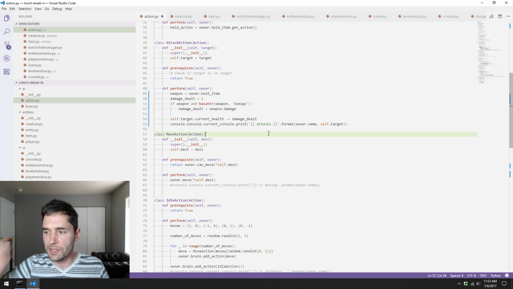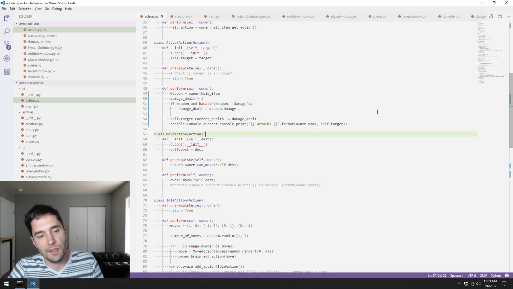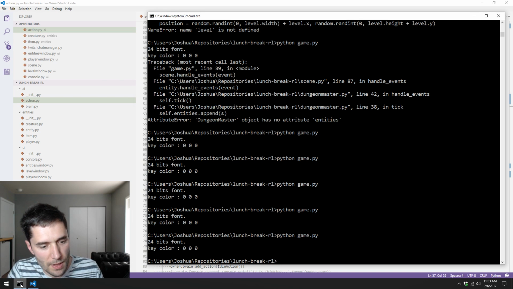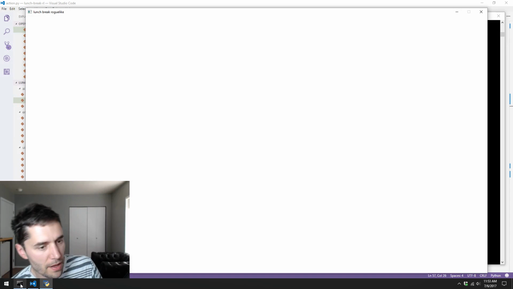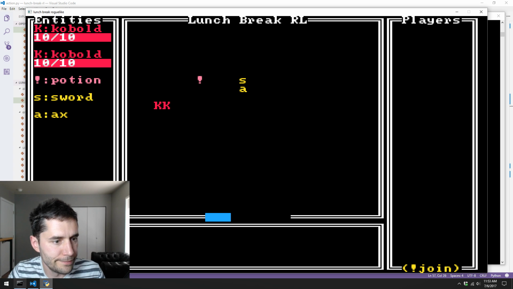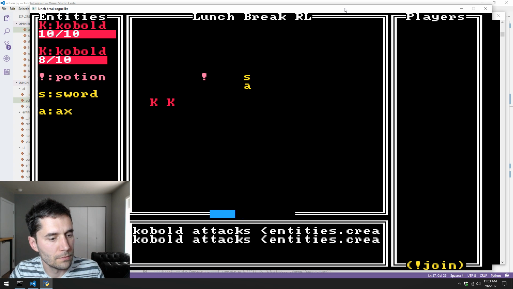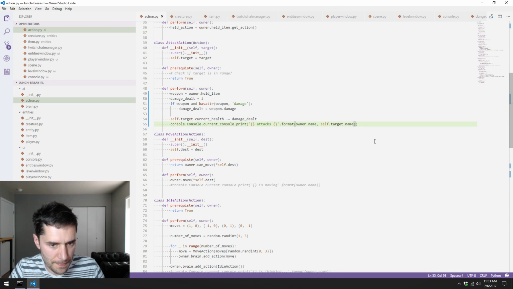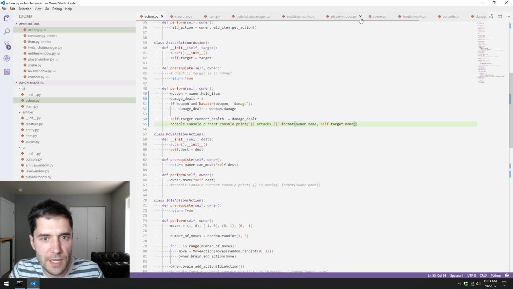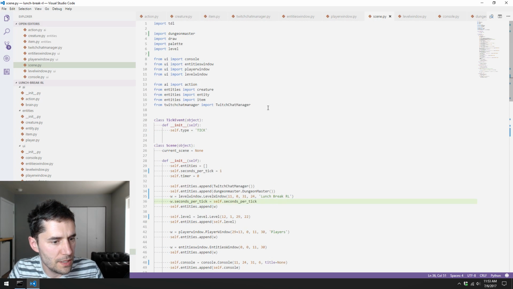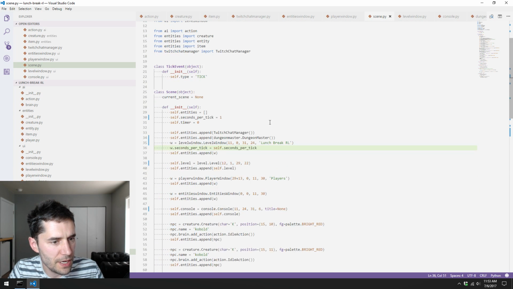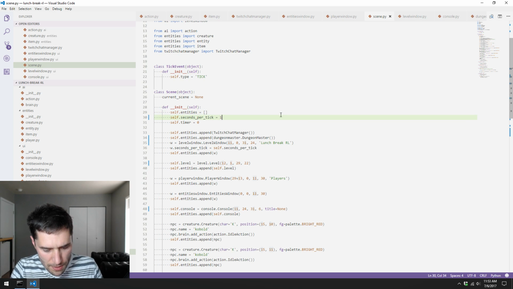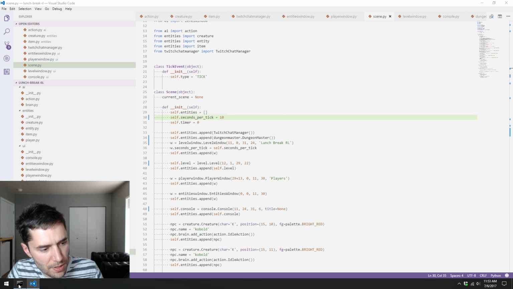There's a 10% chance, so there's a 90% chance that nothing happens. It gets weird when you start stacking percentages like that. And also I goofed that. It should be self.target.name. Let's also go back to scene and let's crank down these seconds per tick. Let's set it back to 10. And let's see if this actually is a playable thing right now.